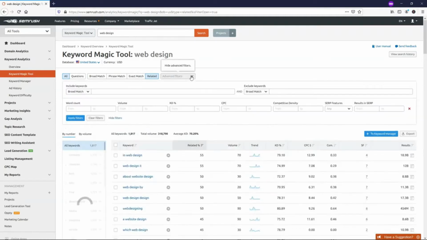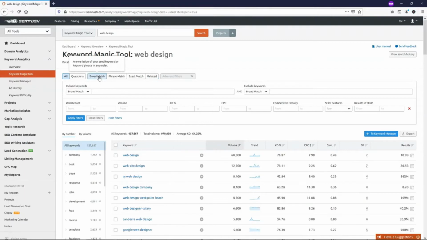There are also advanced filters over here where you can choose how to search in a specific way. I'm going to make it broad match here, and then I'm going to go over into the advanced filters.